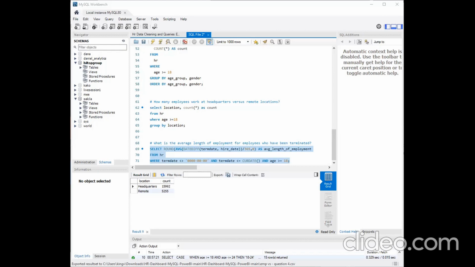The date difference function, you can see there, calculates the difference between the termination date and the hire date in days. Then the average function calculates the average of these differences. The result is then rounded to the nearest whole number using the round function. In summary, this query provides useful information about the average length of employment for a subset of employees in HR. I hope I did not just speak lingo.